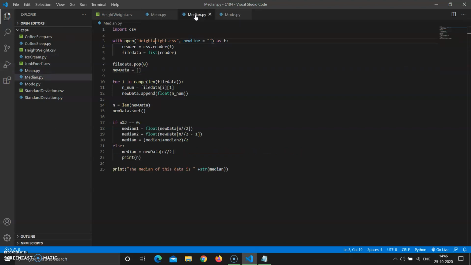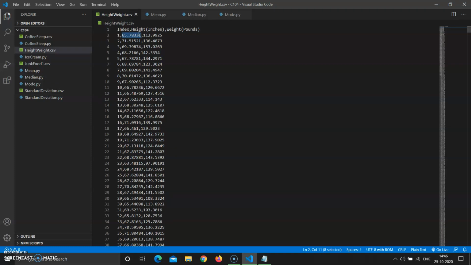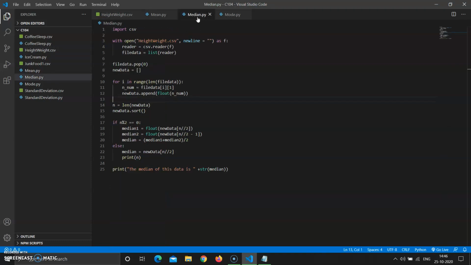Okay, well, this was mean, and I'm realizing I might have to make it 2 parts, but don't worry about that. Median: we have all the way till here, which is exactly the same. Open it and read it, pop 0, make a new data, for i, create a new data, append. This time we are talking about the height only. Sorry, the median of all the heights.